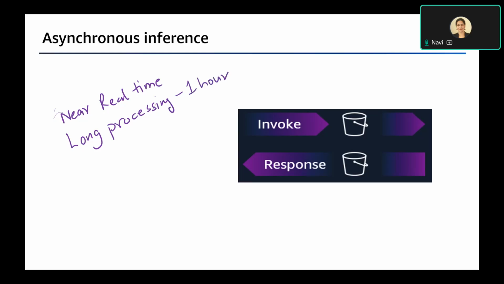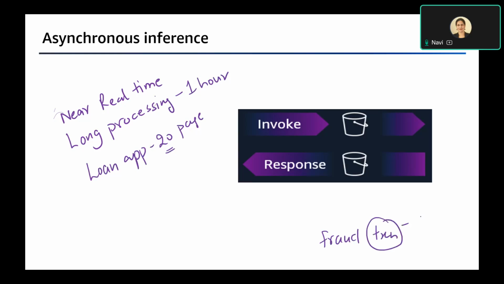And with this, I can give it a larger payload as well. So I have a loan application which is about 20 pages. I'm happy for it to go through those 20 pages, take its time, and come back with a response. Unlike real-time fraud detection, where my transaction is very small, 1 or 2 KB, and I want a response straight away in real time.